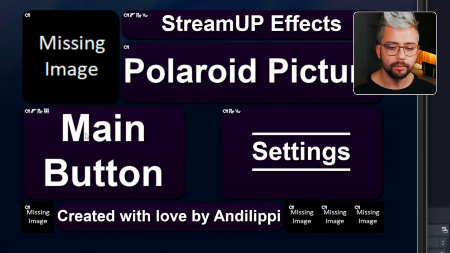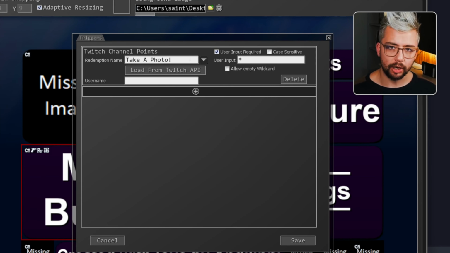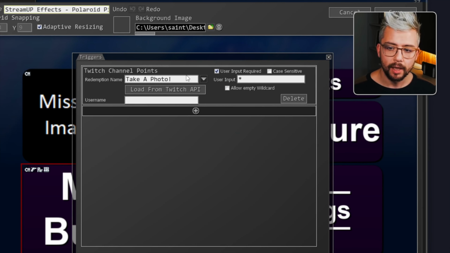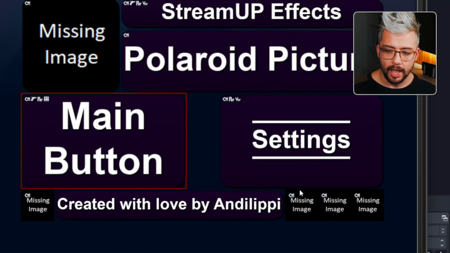So on main button, we're going to right click and go to edit triggers, and we're going to choose a channel point for it. So you can create a channel point on Twitch, or you can create it inside of SAMMI. It's completely up to you, and then we're going to connect it. As you can see, I've already got one already made called take a photo. Make sure user import required is ticked, and just leave it as a star for now. Press save. There are a couple of other settings that we can do as well whilst we're here.